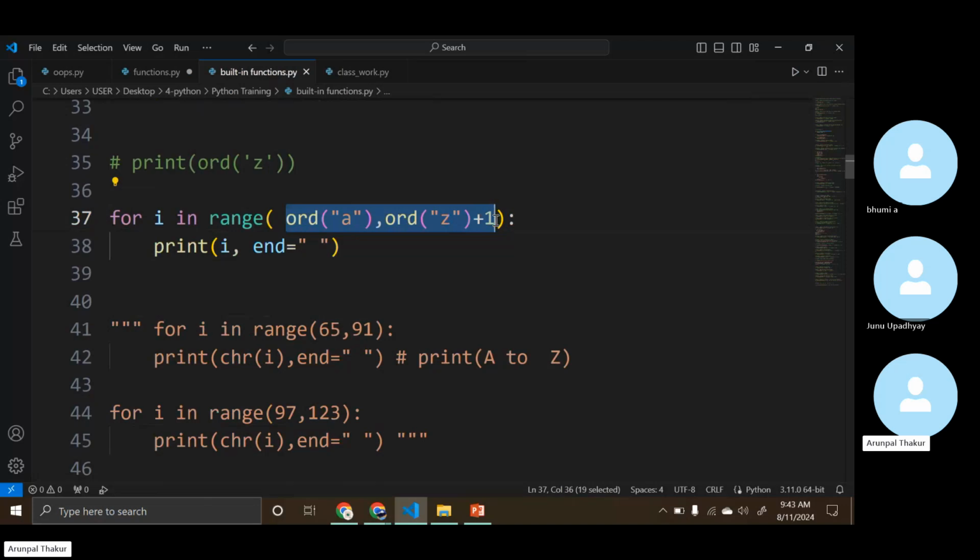So ORD of A is giving 97 in that place, comma ORD Z plus 1 I'm giving because it should go till Z. If I only give ORD Z, it will print till Y. So no, the last will be skipped. That's why ORD Z plus 1. Yes or no?